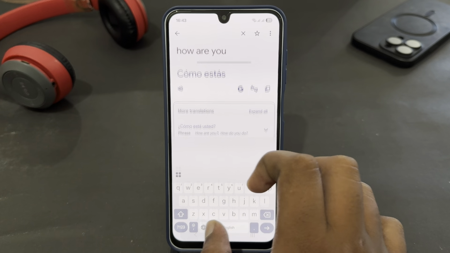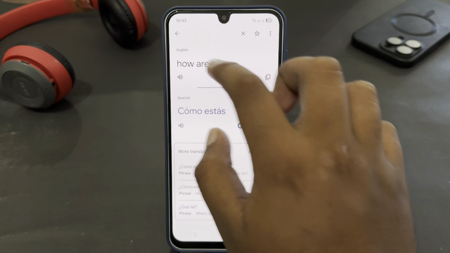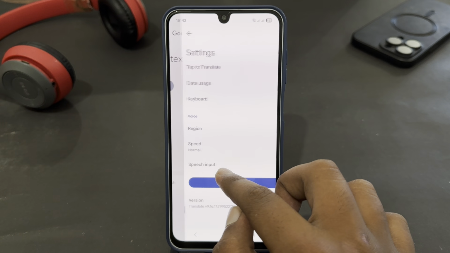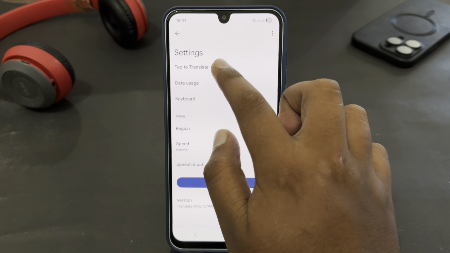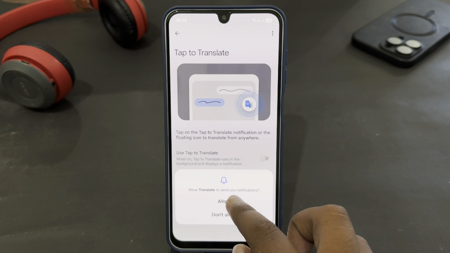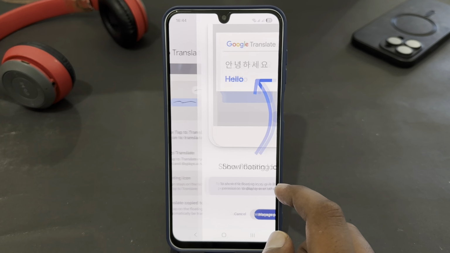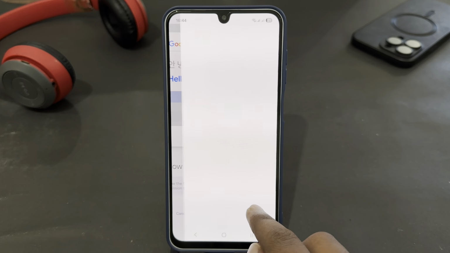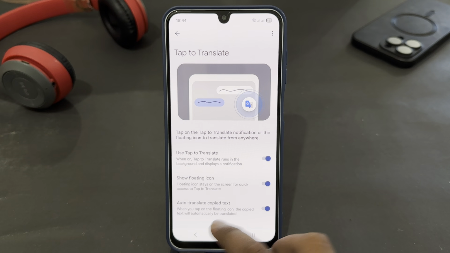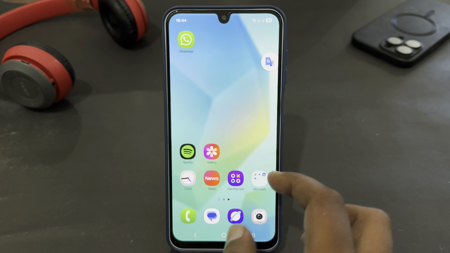You must tap on these three dots and open the settings. From here just tap on this profile icon, then go to the settings option and you will get Tap to Translate. You must tap on it and enable that setting. Just enable that, then allow some settings, and here you have to select show floating icon. Once you have enabled it, you will get a little icon on your screen. So after enabling that setting, just go back and here's the icon.